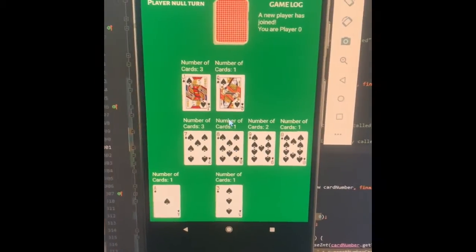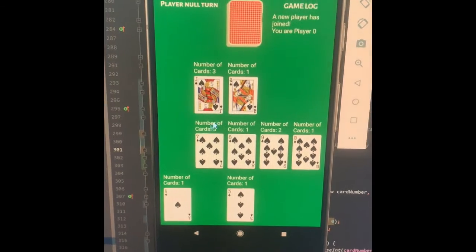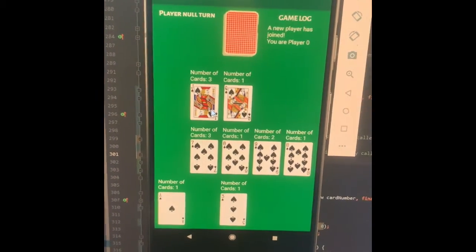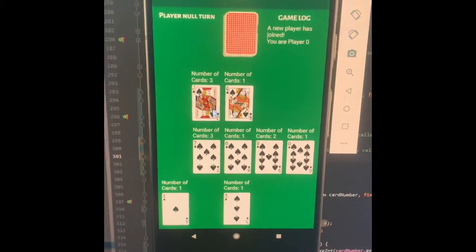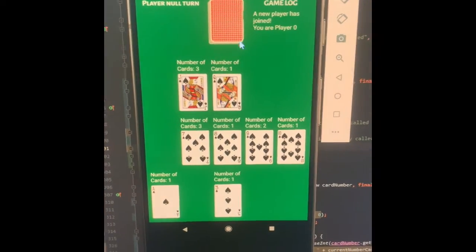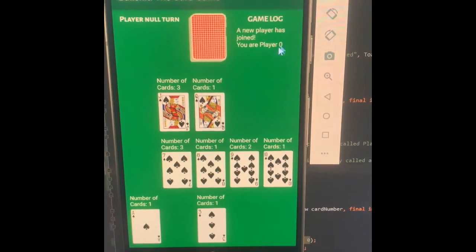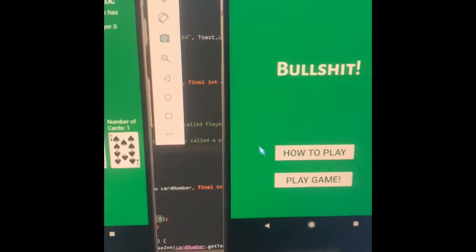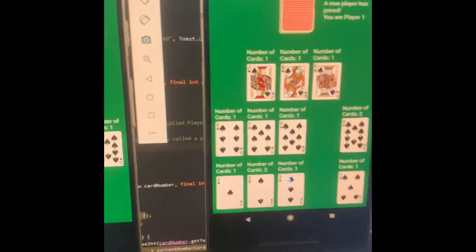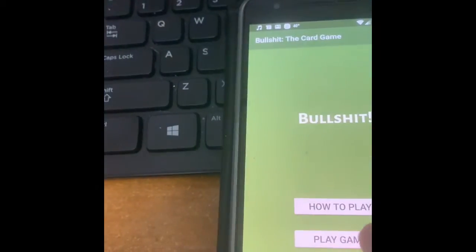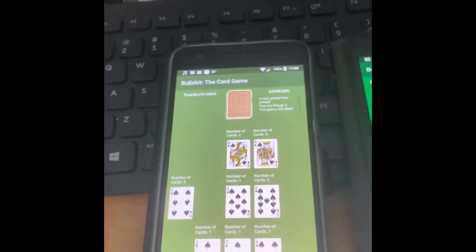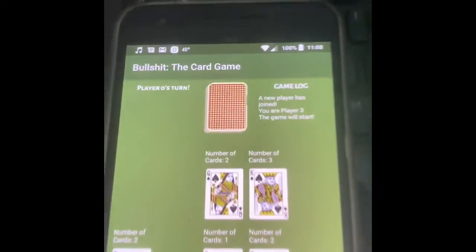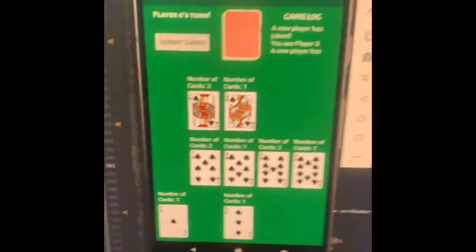The server sends the user interface the cards, and it will distribute out the cards like this. And we also get an update on what our player ID number is. We needed 4 players, so I have 2 emulators and 2 phones. When the game starts, we get a notification that the game will start and the phone vibrates.